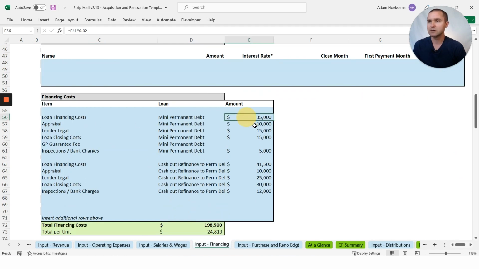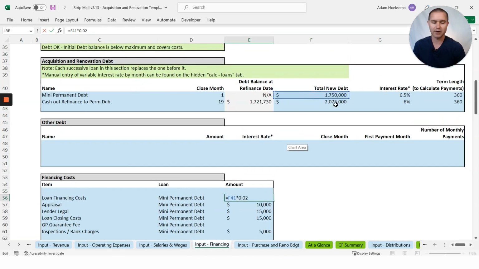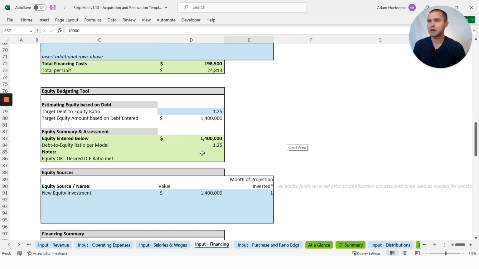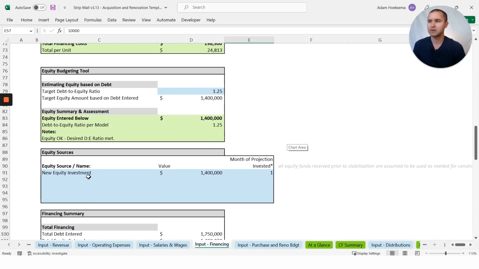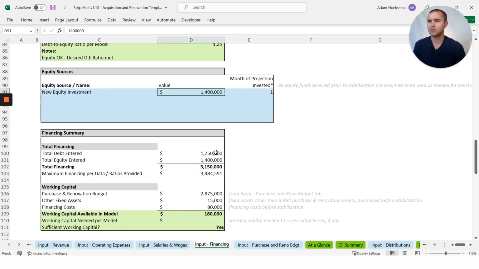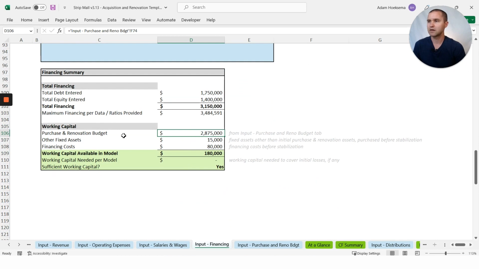Now, for each of those loans, you're going to have financing costs. We have this set to be calculated as 2% of the loan amount, but of course, you can make changes to these different financing costs. And then down here, we have our equity piece. We're going to have a new equity investment of $1.4 million. That's what we think we're going to need to put in. So we'll have $1.75 million in debt, $1.4 million in equity, for total financing of $3.15 million. Our purchase and renovation budget is $2,875,000 plus $15,000 in other fixed assets that we need and $80,000 in financing costs, which is going to leave us with $180,000 in working capital.